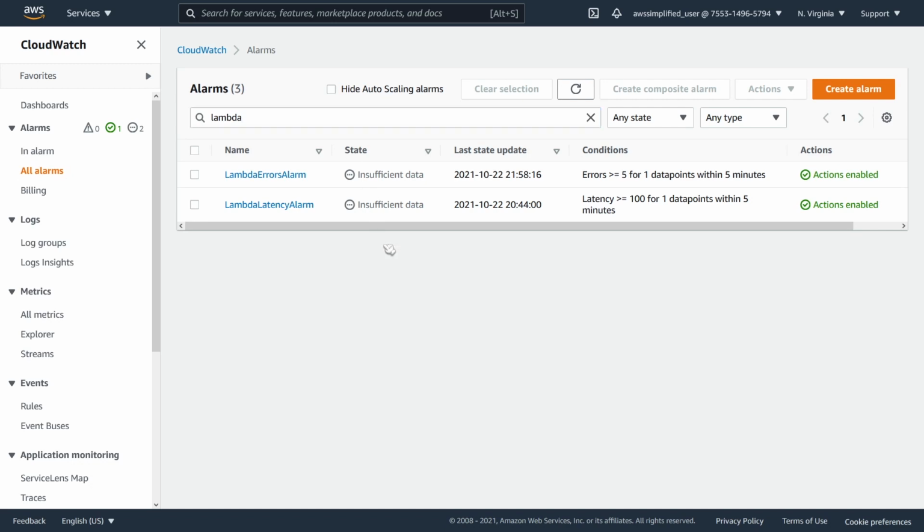So we have two underlying alarms that already exist. These are ones that I created yesterday for a different project, but that we're going to use for this demonstration. So we have a Lambda errors alarm, and we can see here the condition for this alarm is that when errors are greater than or equal to 5 for one data point within 5 minutes. And the second one is pretty similar, but it's in terms of latency. So whenever latency is greater than 100 milliseconds for one data point within 5 minutes, then this alarm will fire.